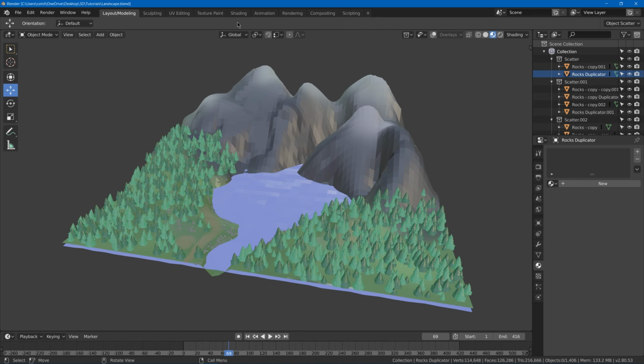In this video, we're going to make a low poly sky for our low poly landscape environment. Make sure to check out the previous videos in this series to make your landscape.